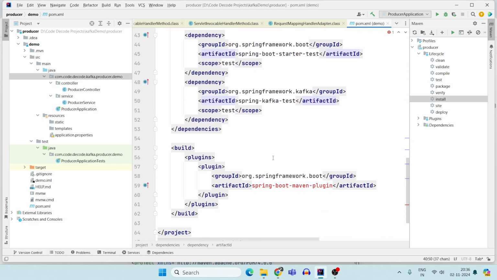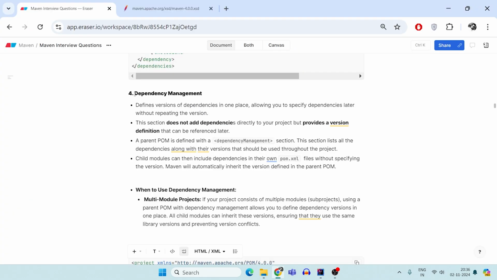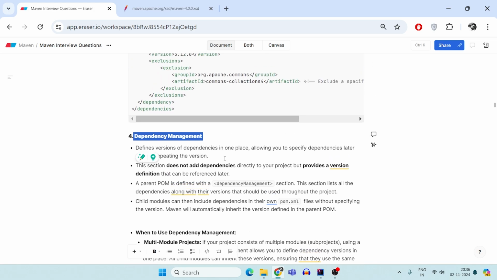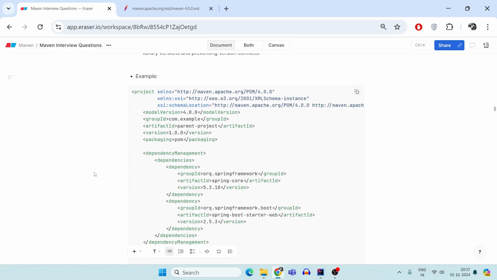Now, if that much is clear, what we don't have here is the dependency management tag. This dependency management tag allows you to define the versions of dependencies in one place, allowing you to specify dependencies later without repeating the version. Too much theory, let's understand with the code.